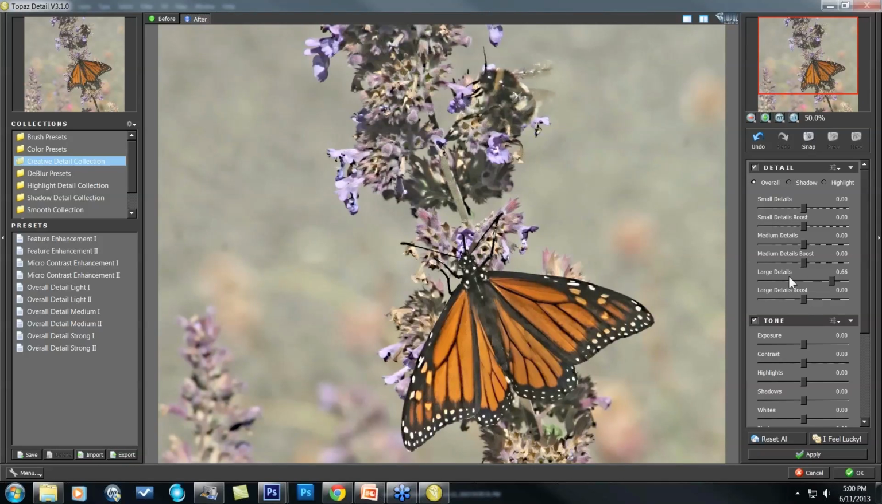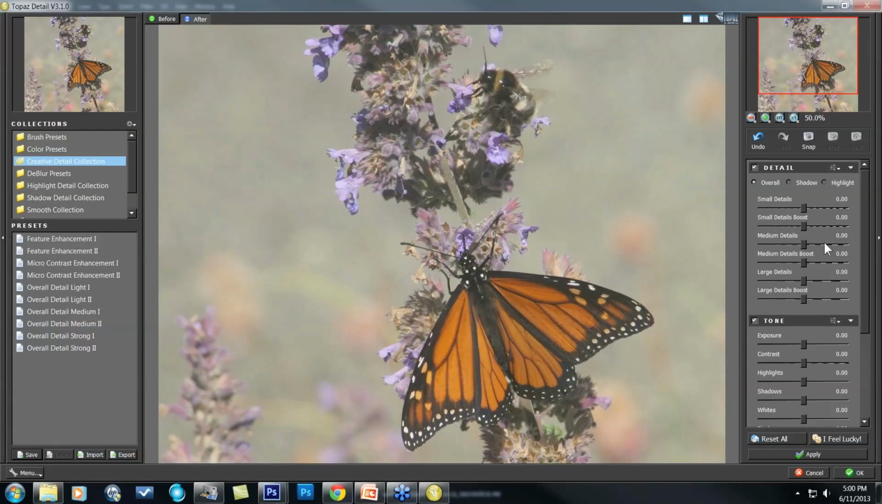So again, here's your large, your medium, and now the small. Small is very small. You have to watch out for the small because it will take the smallest details and enhance them. So sometimes with these types of images that have a little bit of blur or maybe smooth areas, it will really enhance those small details, so you have to watch out there.